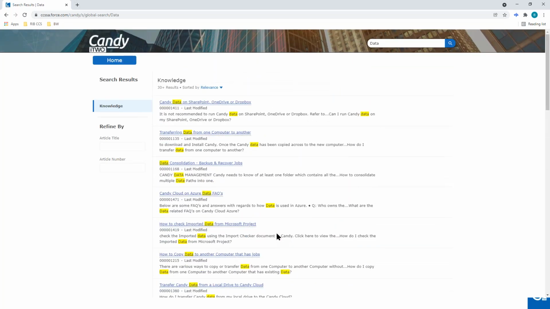This brings me to the next topic where we are able to refine a search. The search function can be refined to zoom into specifics, avoiding the need to go through numerous articles to find exactly what you're looking for. In this example, we searched for data, which I mentioned has numerous articles. If I want to refine my search to Azure, on the left-hand side, you can refine your article by a title or by an article number. I'm going to use the title and punch in Azure and then search.